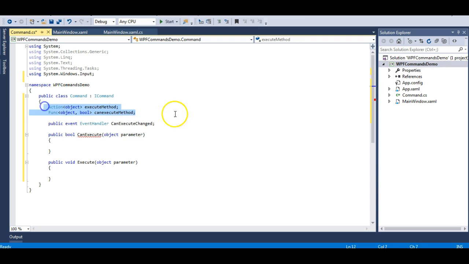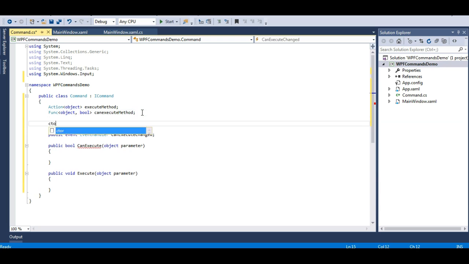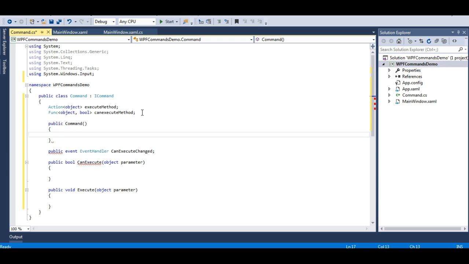So it's very simple here. I have just defined two variables, execute method and can execute method, which are of type Action and Func delegates. Okay, and now let's define the constructor of this class so that my command is automatically wired up whenever I start this application. Okay, and onto the parameters of this constructor, let's pass these parameters.